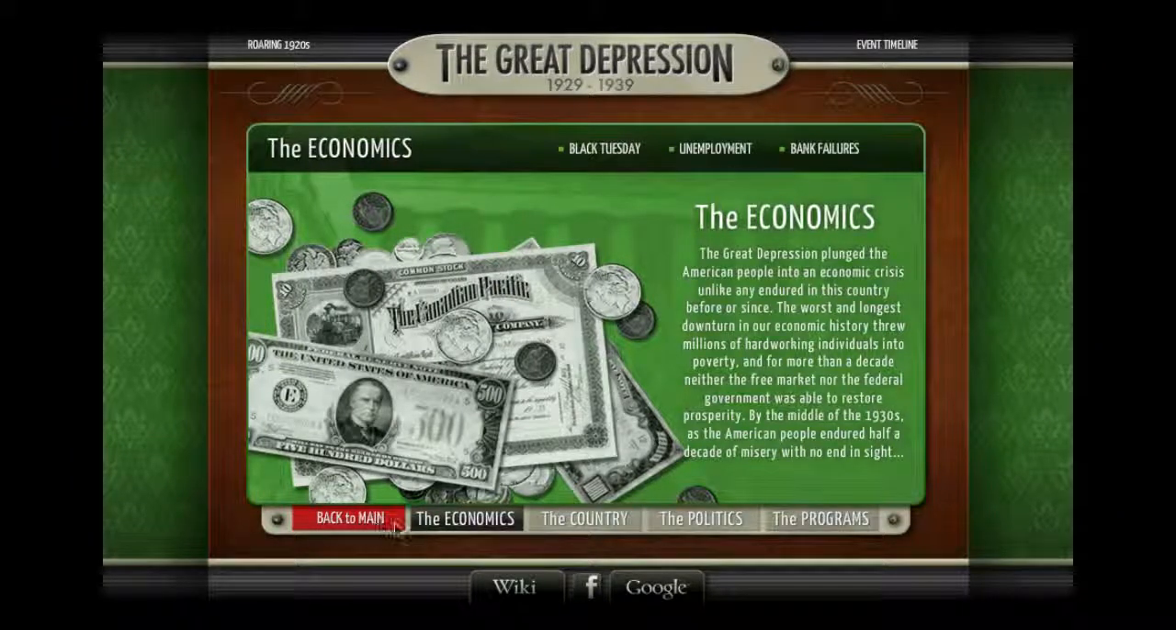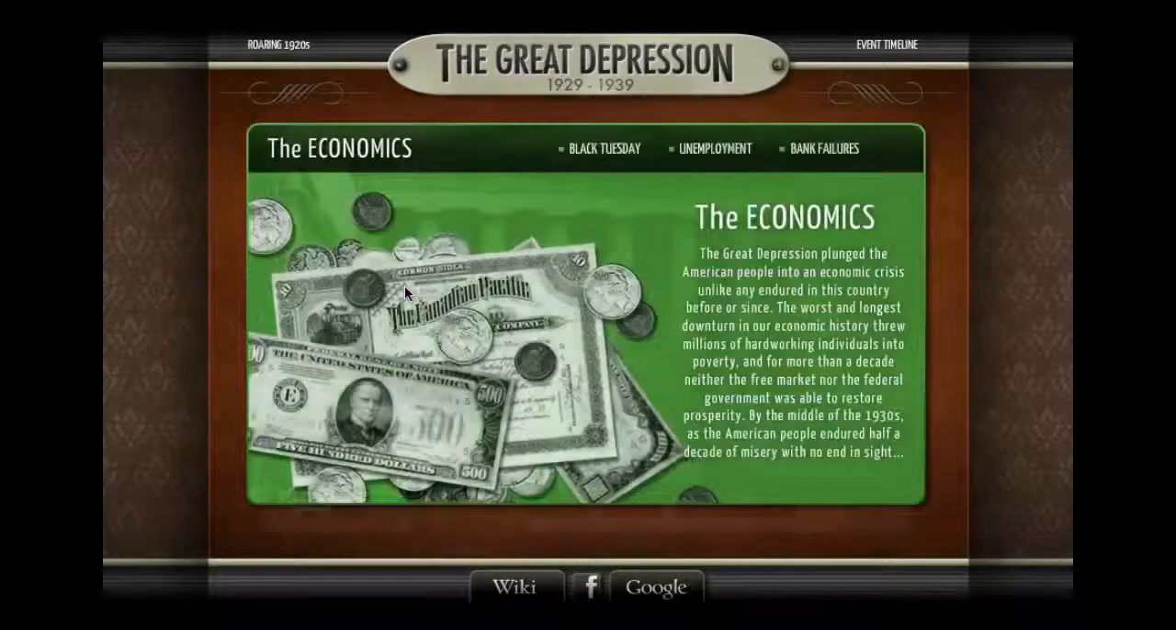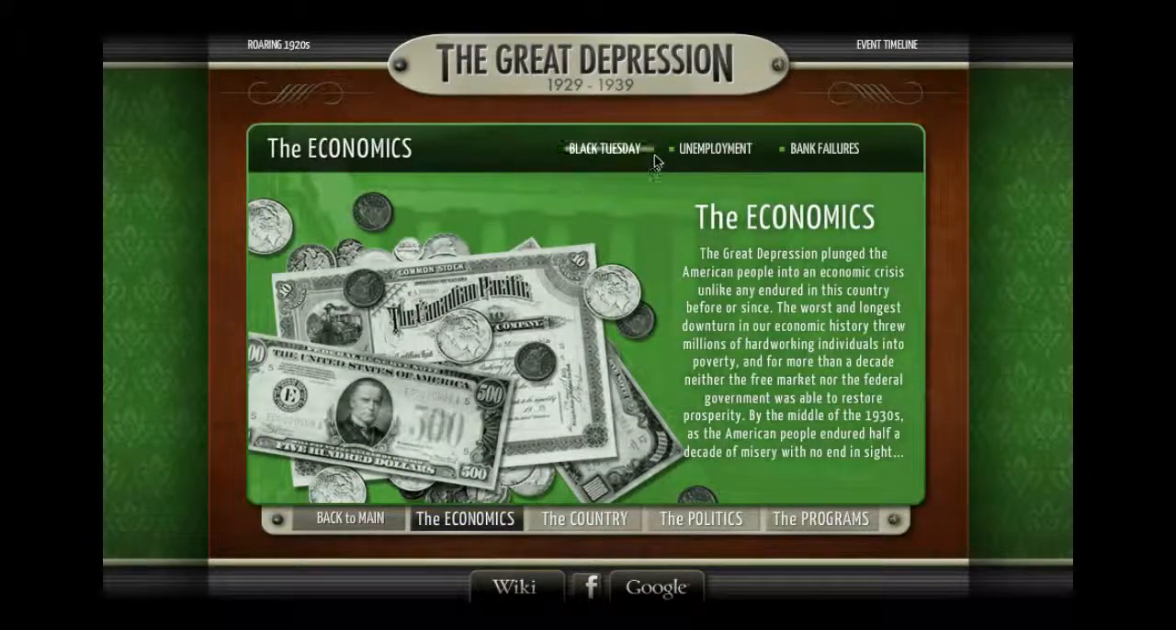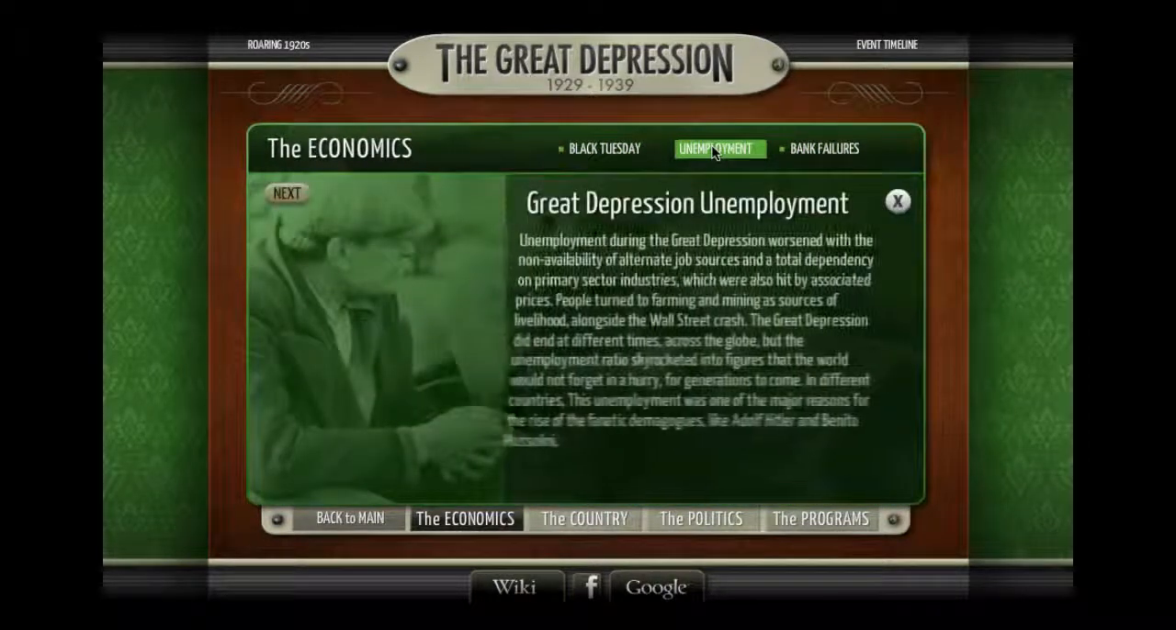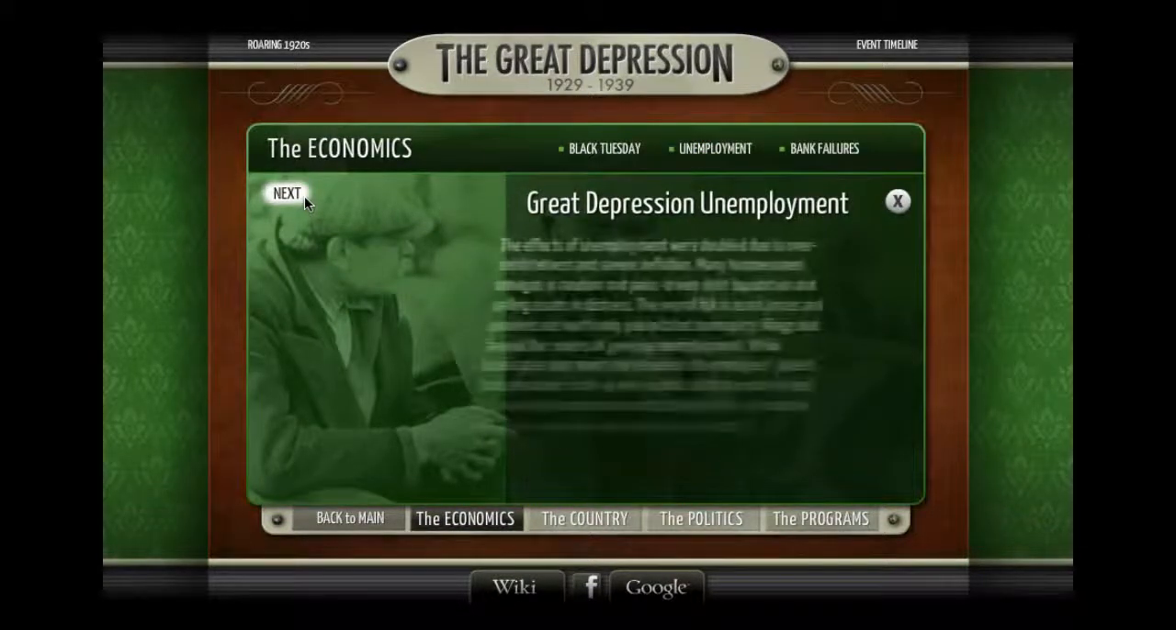When you open up one of the sections, you can see we have a main menu that comes off the bottom here, which allows you to go to any section at any time, or in this case back to the main intro. Let's open up the economics section. You'll see each section has three subsections, and let's load one of those. You can see the text effect, and we step through this individual subsection.